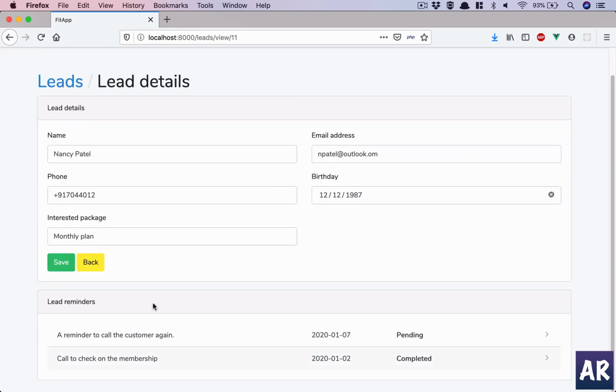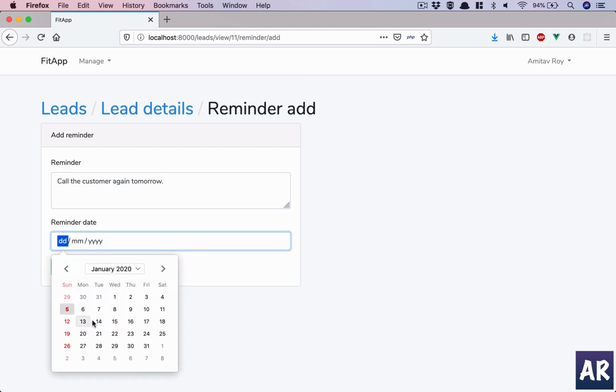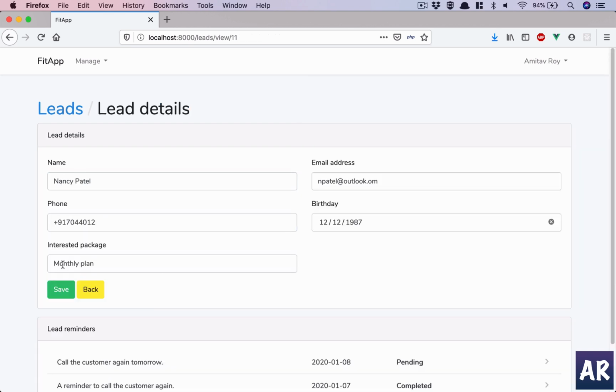So let's say, and this is a typical thing, I have one lead which was called to check up on the membership. It was due on the 2nd, that was completed, and let's say this is a reminder to call the customer again, something which I'm going to do today. So I click on this, I call that customer, and he just said to call me again tomorrow. So I add one more reminder: call customer again tomorrow, set a date, it was the 7th, so we hit the 8th, and we are done.